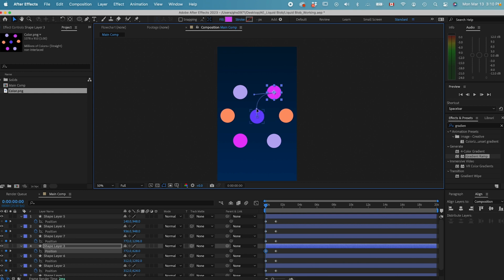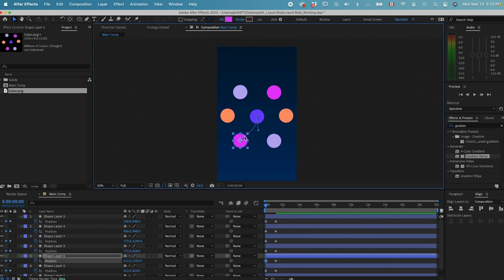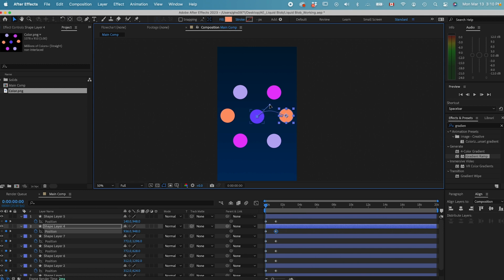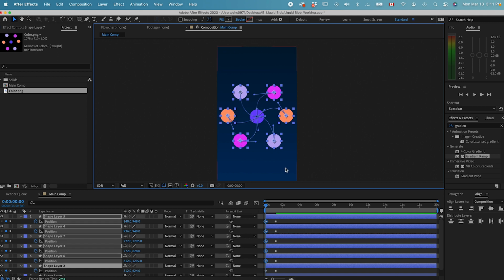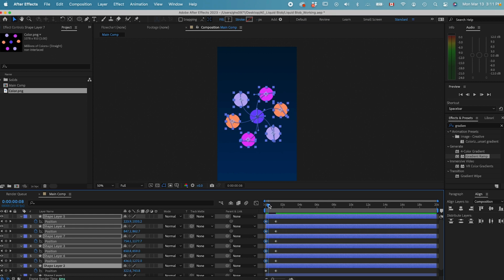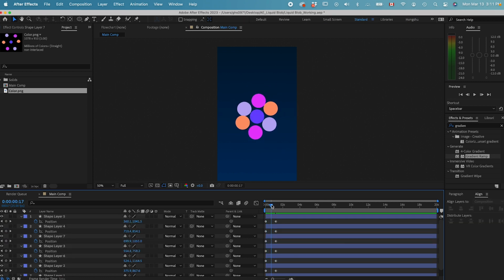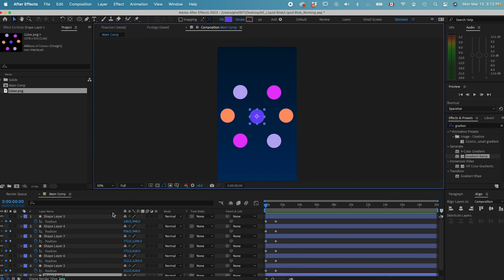Click on the purple circle, and then we can draw a path like this. This is going to be our animation path for the purple circle. And then for the orange one, let's draw a path like this. And now if we see this animation path, they're all coming in a curving path like this. That's good.